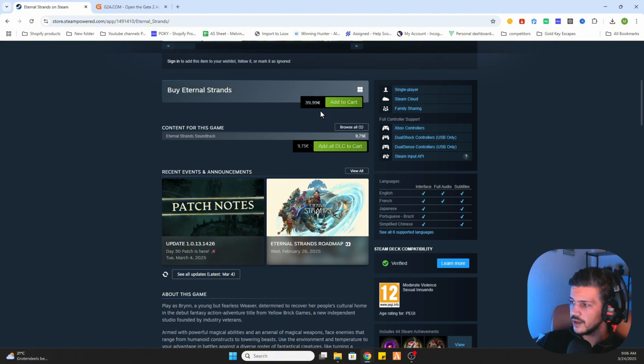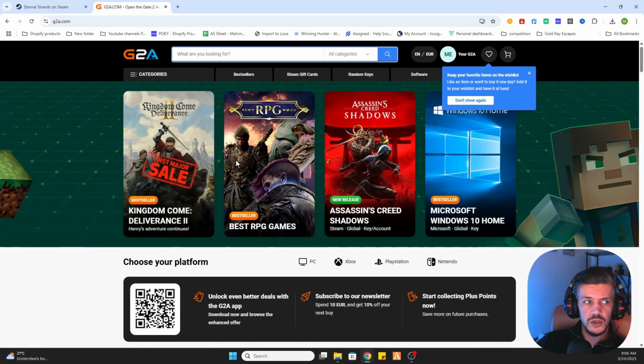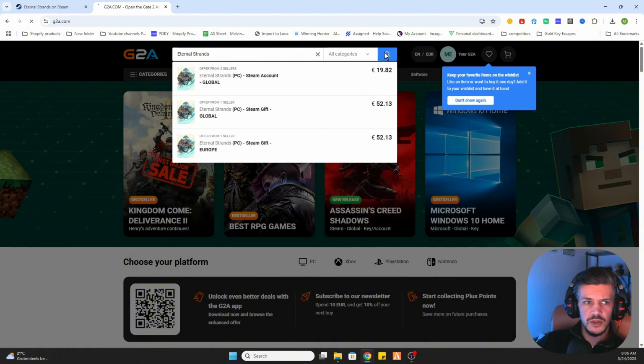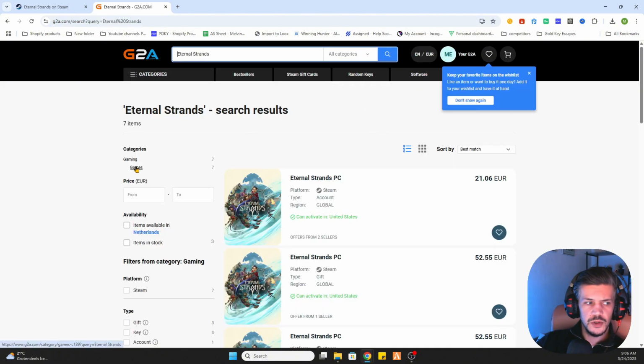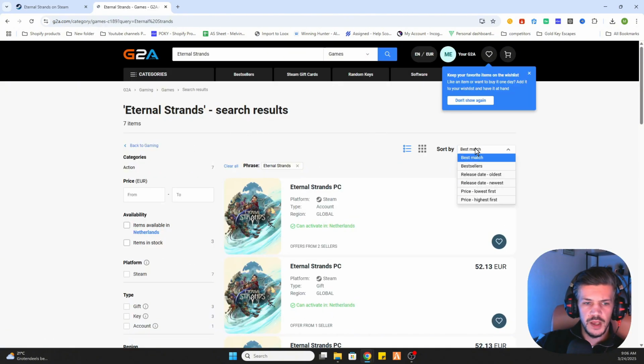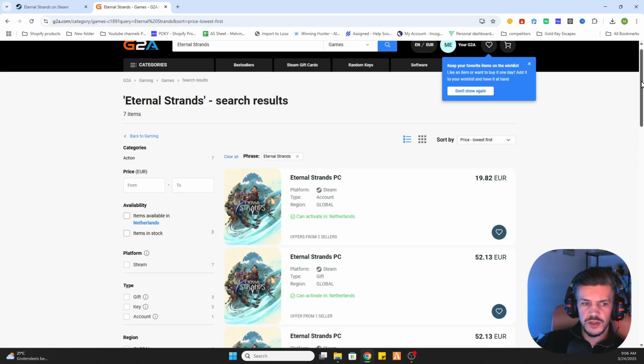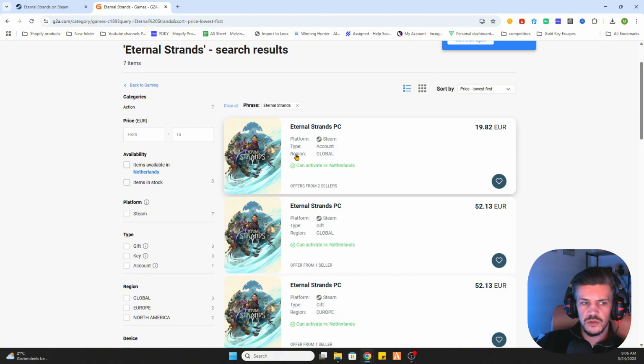But we have a workaround. Go to the link in the description and click on that. Once you have done that, you will arrive at this page. And now we will search for this game. So we will click on search, select games on the left side, and after that sort the price by the lowest first. And now you can see we can download this game through Steam, because you need to watch if it can be activated in your country, then it's green over here, the text.